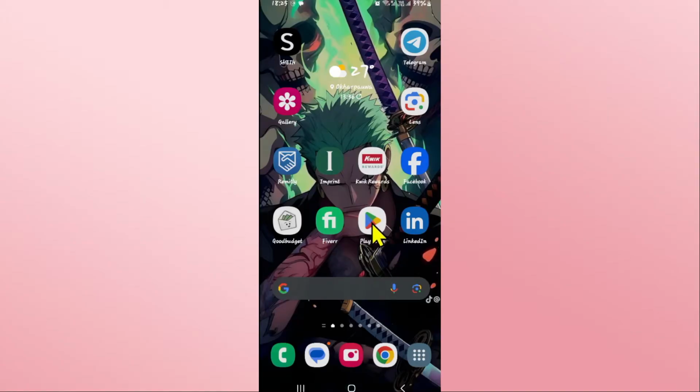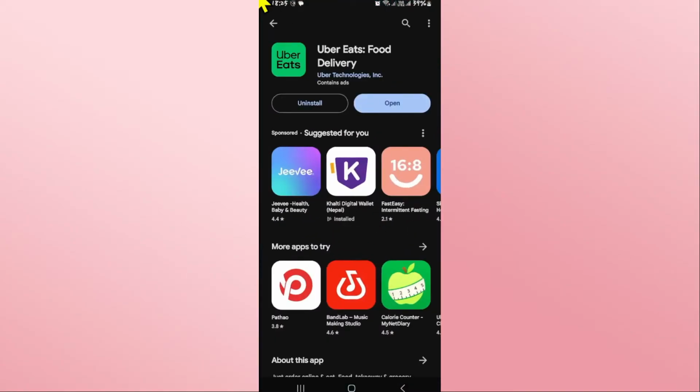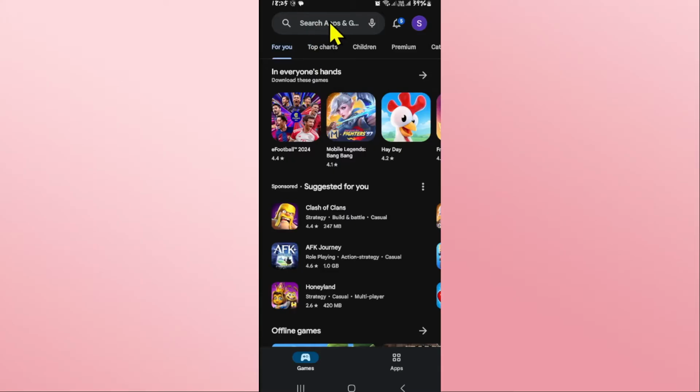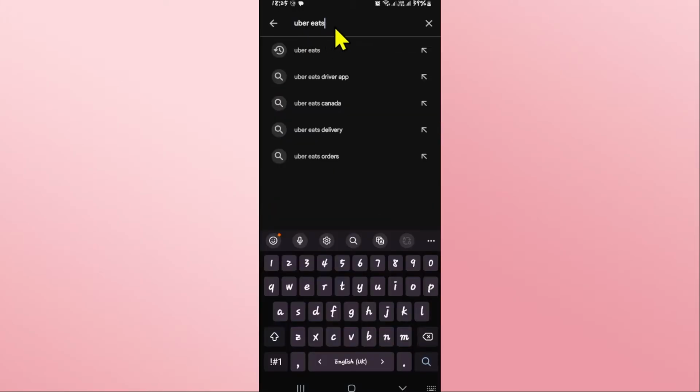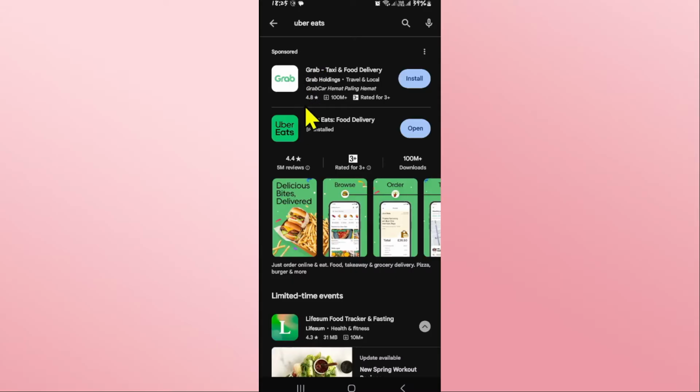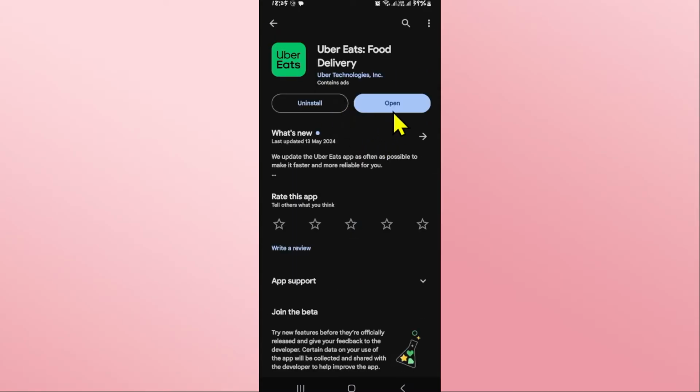First of all, from your Android device, open up the Google Play Store, and once you open it up, tap on the search box and then type in Uber Eats and start your search. Once you find the Uber Eats application, tap on it and you will see the install button. Tap on the install button and this will begin the download and installation of the Uber Eats application on your device.